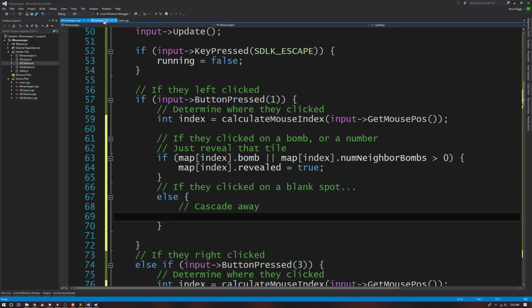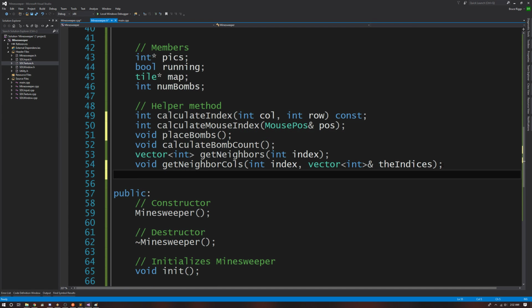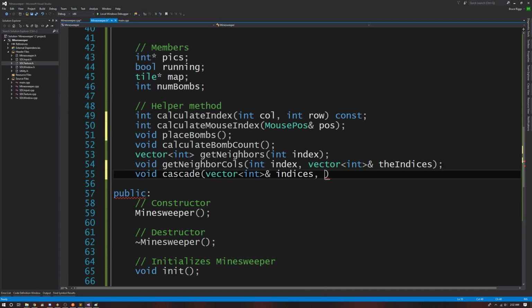Let's make a function. Do I return anything? I don't think so. I'm gonna call it cascade. It's gonna take a vector of ints called indices. And the current index, int current index. I think that's all I need to do a cascade.